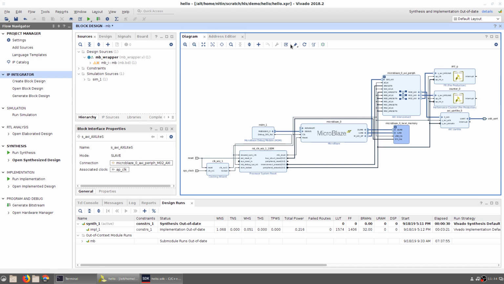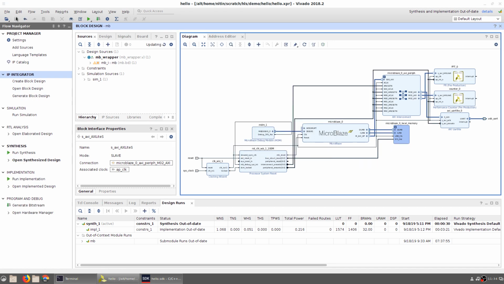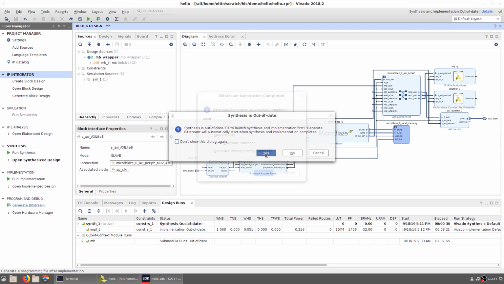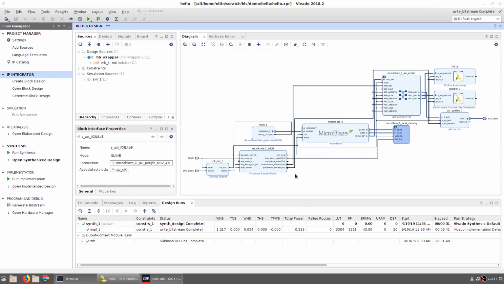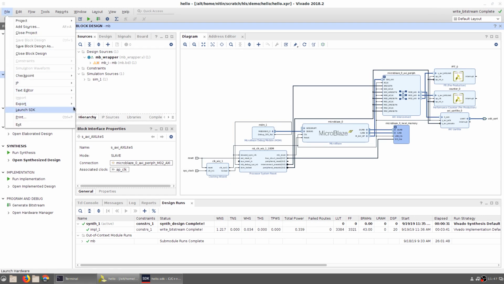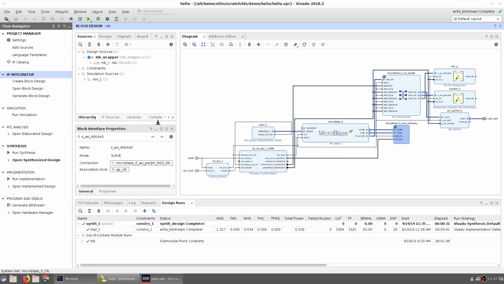The next step of course would be to complete validation of the design. Save the design and go ahead and generate the bitstream, because we have not made any other changes at any of the levels. Once the bitstream generation has been completed, we go through the same process again. We need to export the hardware and we can then launch the SDK.